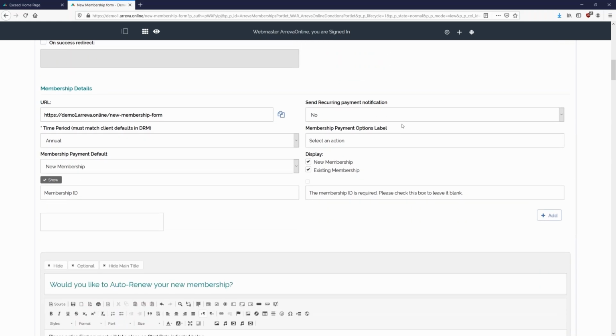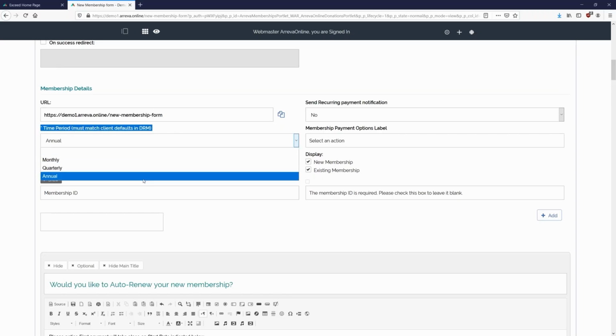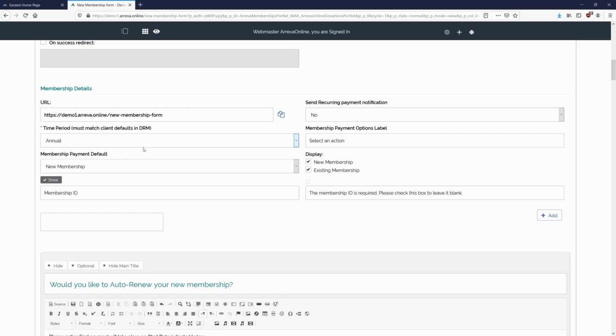As we keep going down, there are some other nice options such as membership details, and this is when we get into the membership setup of the form. So just different options here. The URL is a direct back URL. This goes with sending letters within the database. Down below, we can set a time period depending on if they are monthly memberships, yearly memberships, or quarterly. So today we'll stick with annual, that's fine.